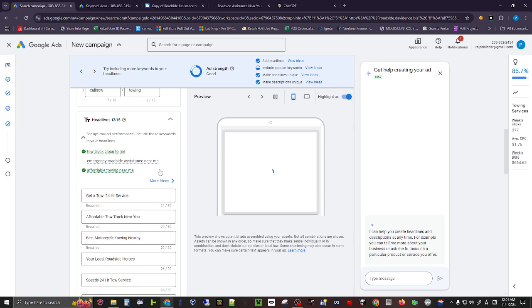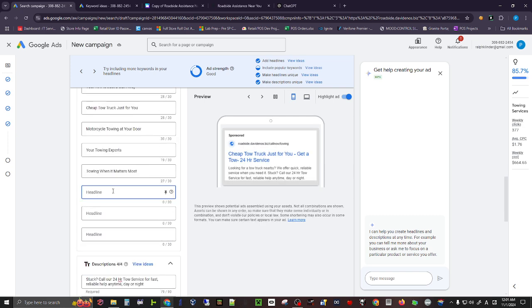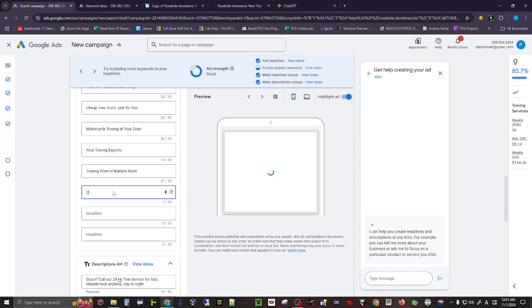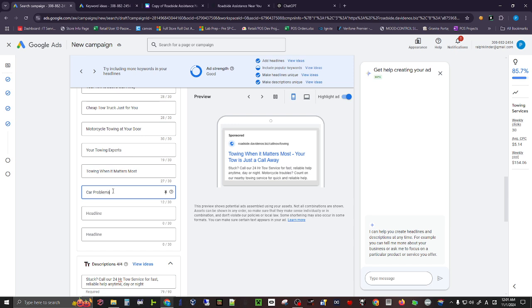So we can see the ad strength is getting better. Tows, tow truck. I'm going to just put car problems, right? I think we probably saw that. Car problems.